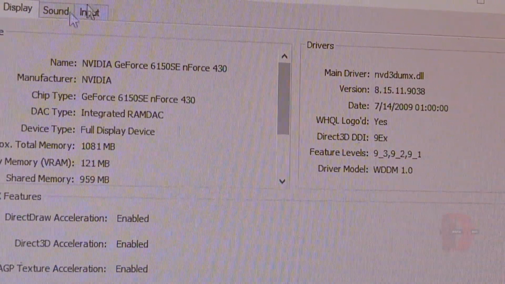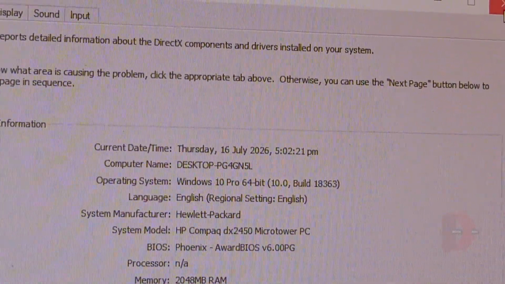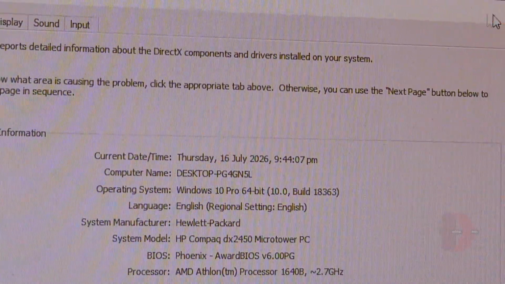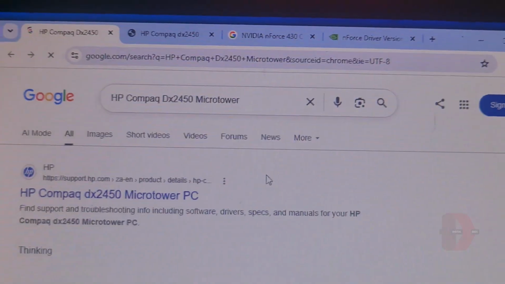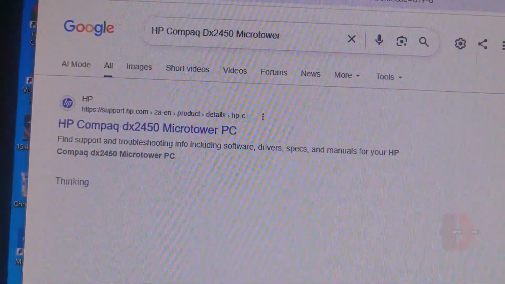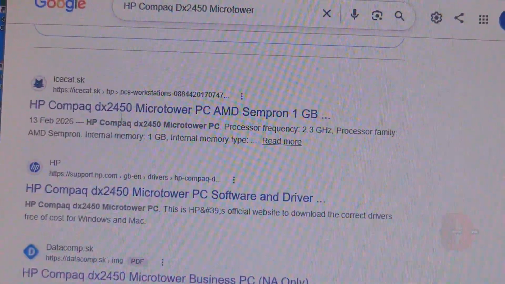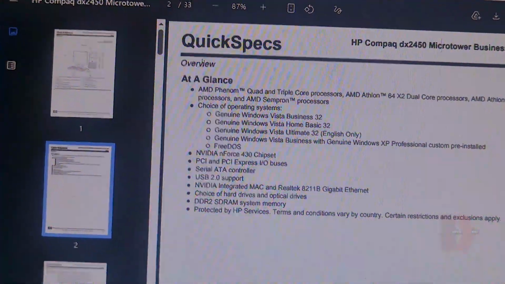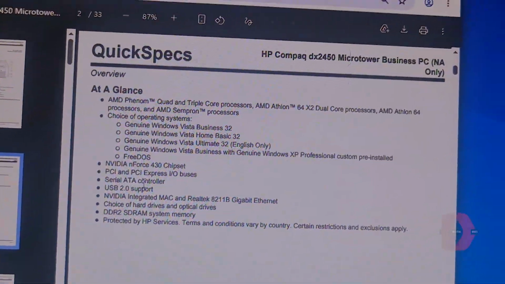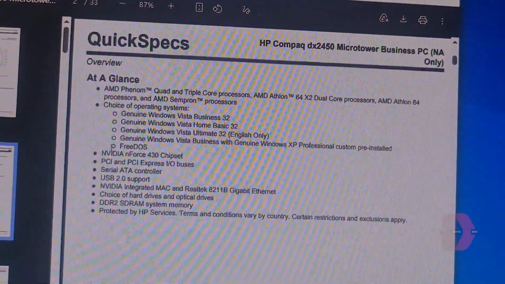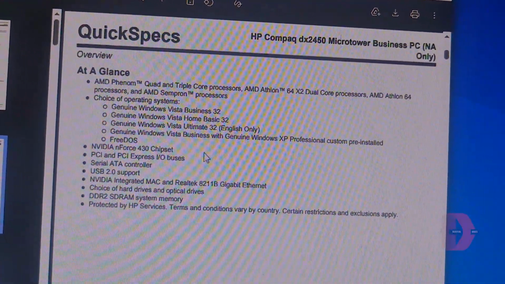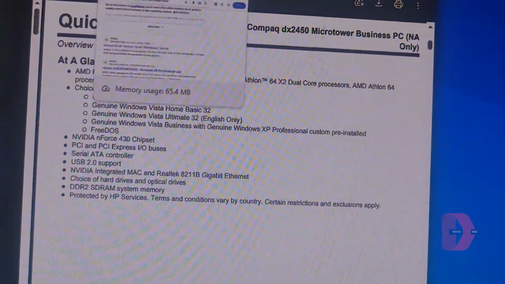After knowing the model of your computer, you now head over to your browser, where you type in the model of your computer in Google. After typing it in, as you can see here, we want to check the spec sheet so we know the model of the graphic card on the computer. In my case, I opened this PDF file, which brought me to the spec sheet. And as you can see here, it says NVIDIA nForce 430 chipset is the graphic device, the graphic card on the computer.